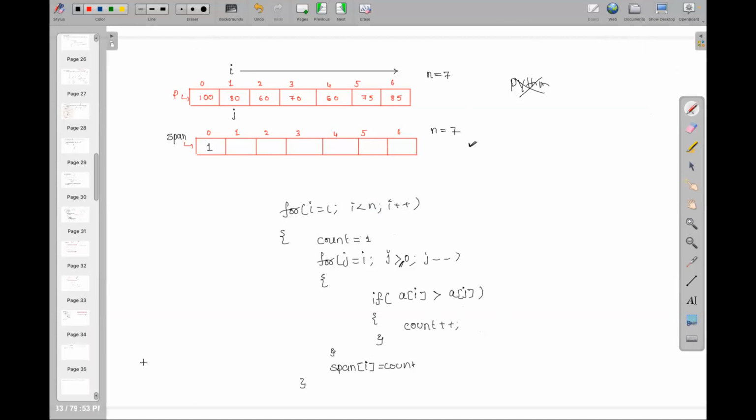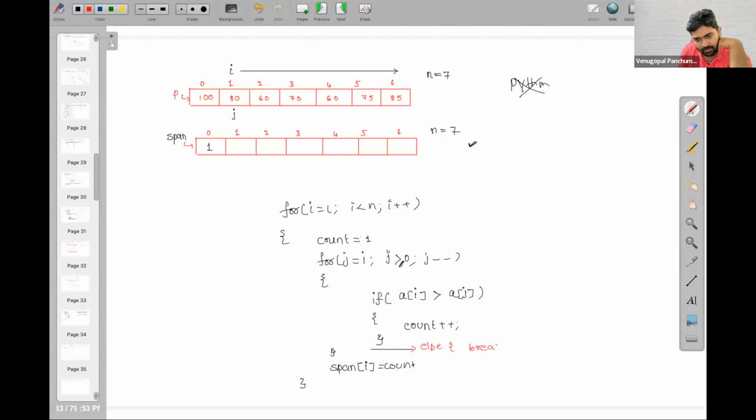Sir, we have to break after that if. Excellent. So here in the else we can break it. Yes, very good. So here in the else, let me break this. And now return the value of the span array in the end. Okay, very good. Yeah, it is almost correct. But one small mistake is there.